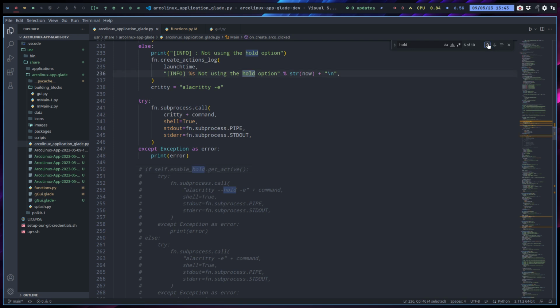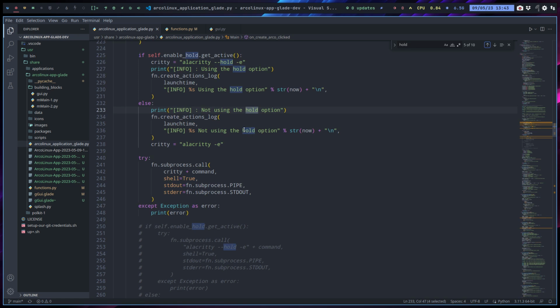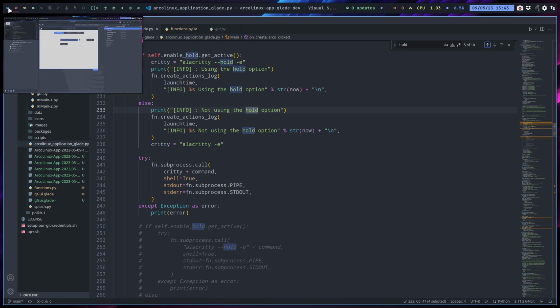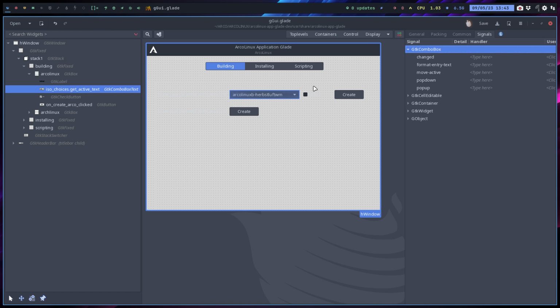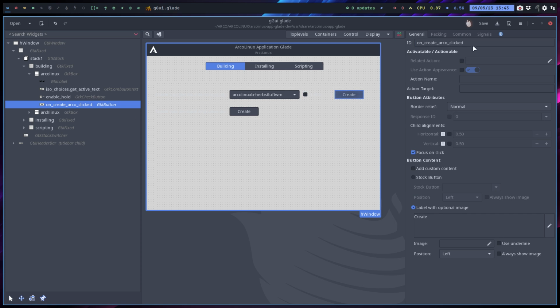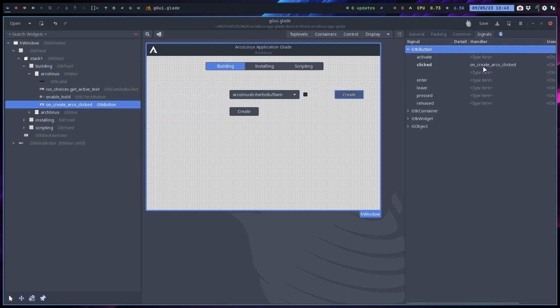So I would think I've called that one we get check in the GUI, but enable hold is the one I think is going to be selected. So that means enable underscore hold. This thing, I hope I'm correct in assuming that that is this. Enable underscore hold. And then we have that, and the create button is ready to send its signal back to create Arco clicked.